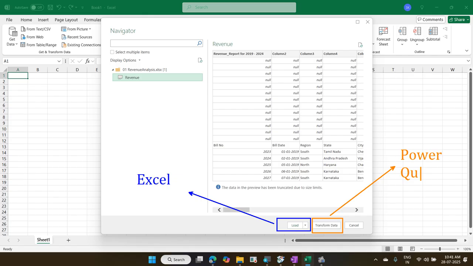I recommend to go with Power Query. Don't load it in Excel. It is already in Excel. Once again, why load it into Excel? We have to clean up the data, we have to transform the data, and then we have to load it.